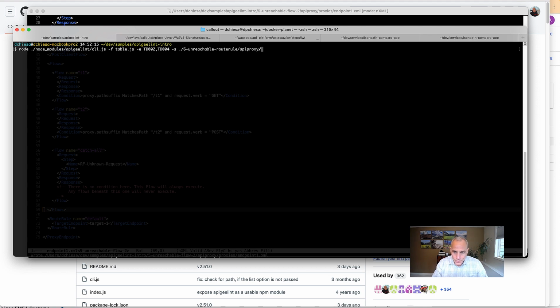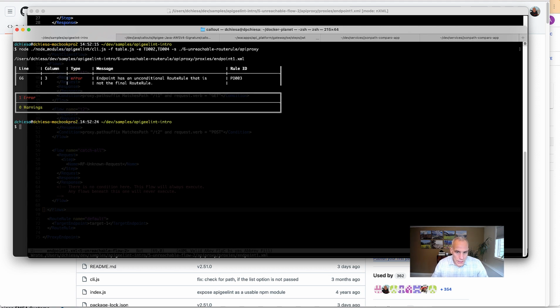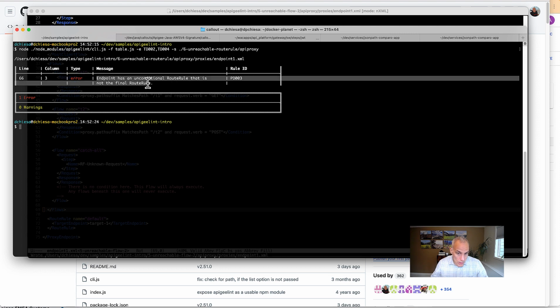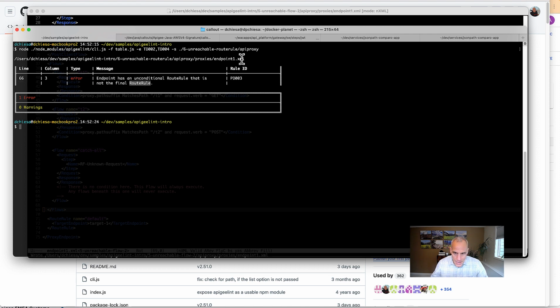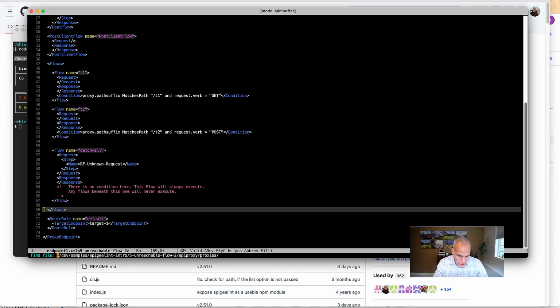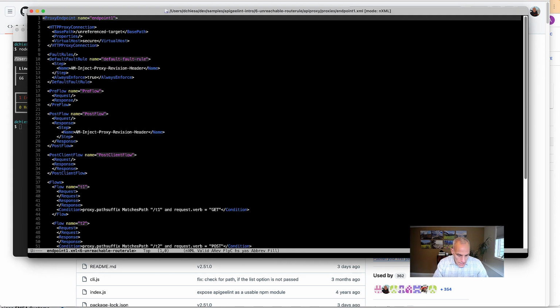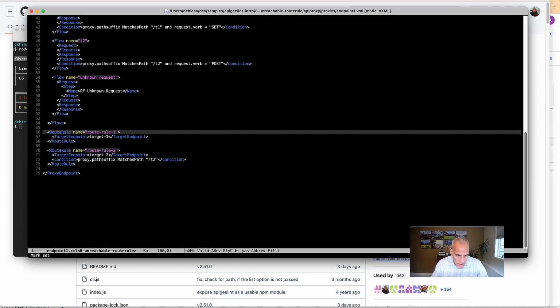Let's look at a few more while we have our screencast going here. This one is something similar but a little bit different. It's an unreachable route rule. It's saying the proxy endpoint has a route rule that is unconditional but is not the final route rule. Okay, so what does that mean? Let's have another look. That is, I think, line 66.